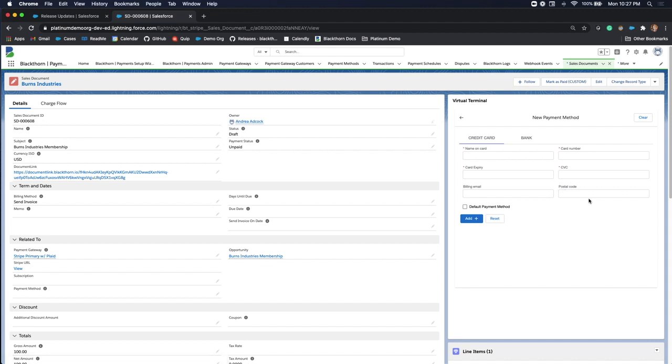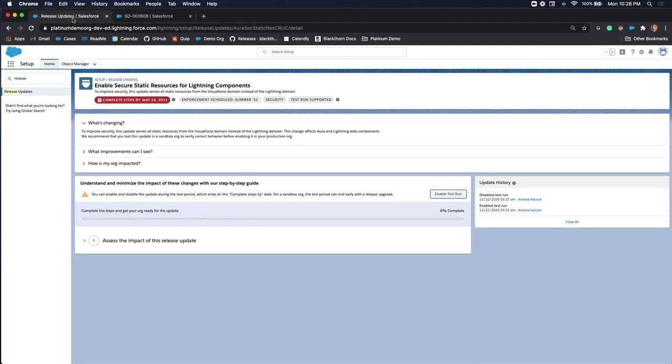So just a key to note that if you see your virtual terminal payment method fields aren't loading, that is the first thing that I would check, is this Enable Secure Static Resources for Lightning Components. Just make sure that test run is off for now, and then we will continue to communicate any extra steps that you need to take, or any additional information we have as we work through this issue on our side as well.